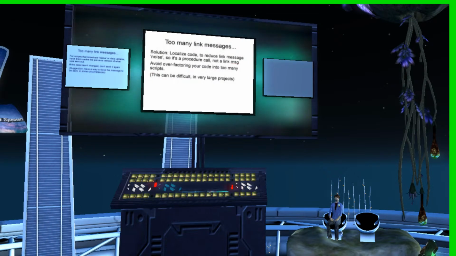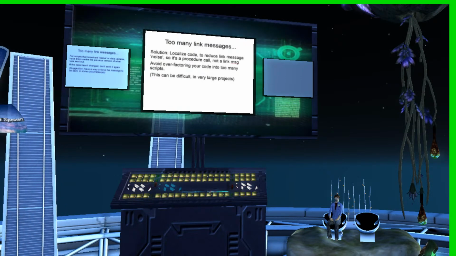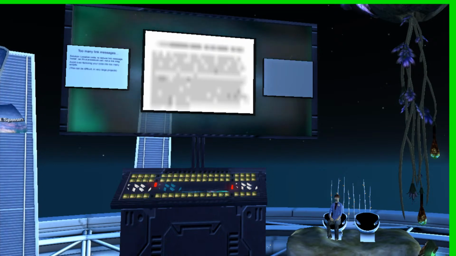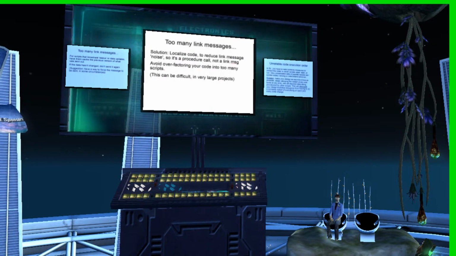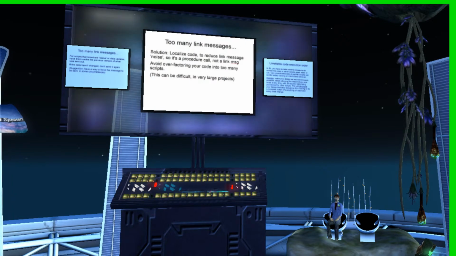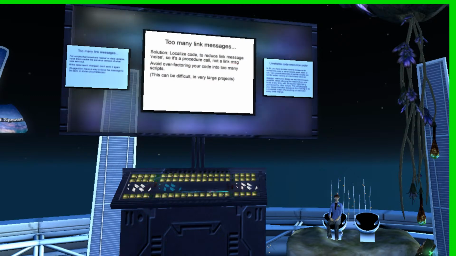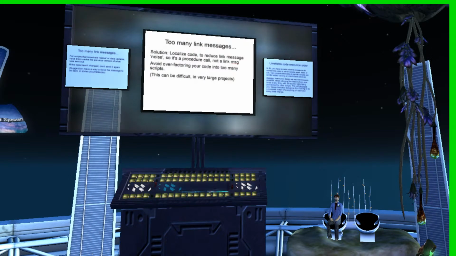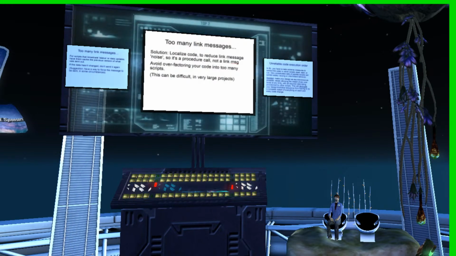So now that we've talked about distributing things out, again, if you have too many link messages, one of the solutions is to localize code. I've done this where you need to reduce link message noise. So if it's local, it's a procedure call. It's not a link message. You're not invoking any kind of unnecessary noise. And I guess one of the things I would recommend is that you should avoid over-factoring code into too many scripts.